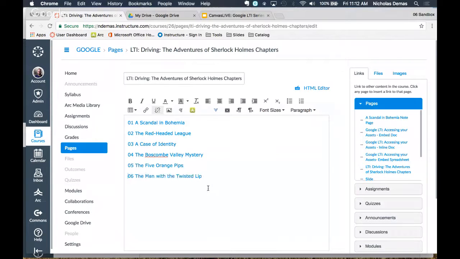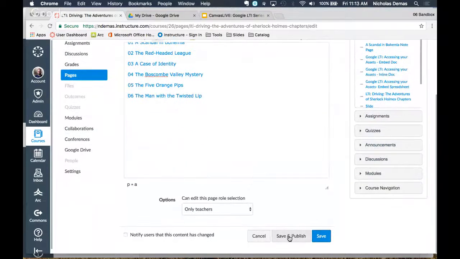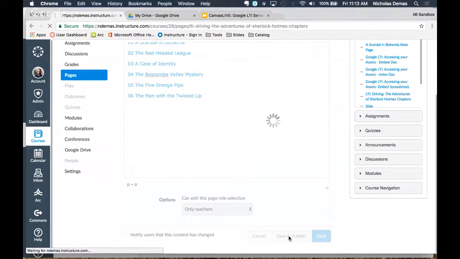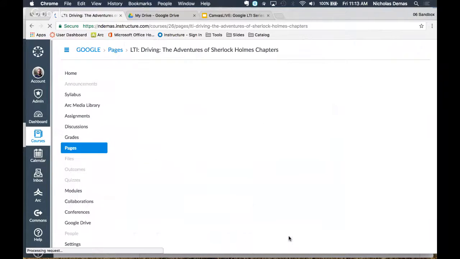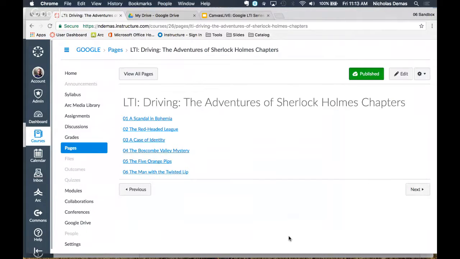So that right there was a pretty quick way of including all this content in order to provide these links. And let me save and publish this option. Now, there it is. I actually like the look of that.